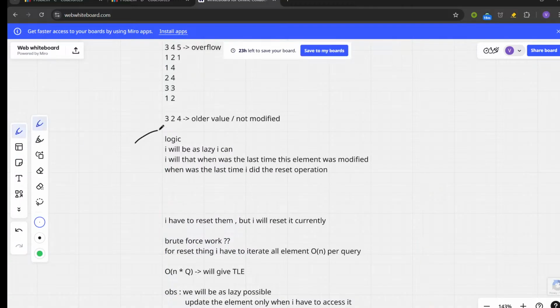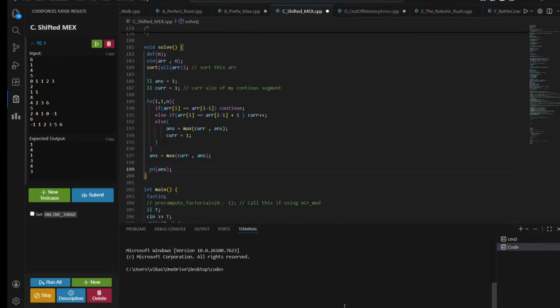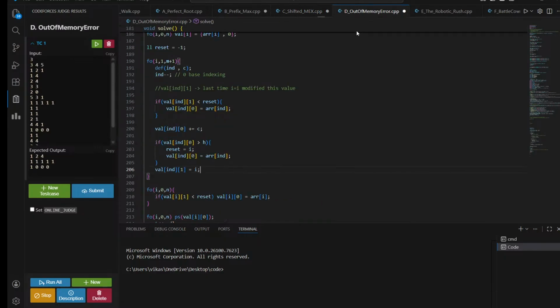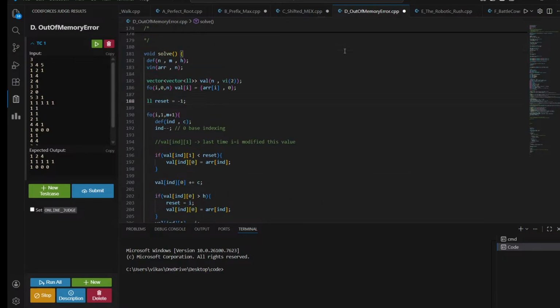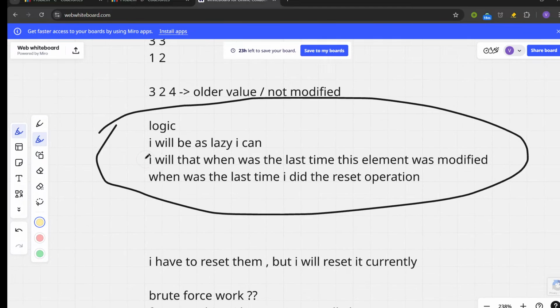So that's all of it. Now let's see the code currently. Okay. So this is the code, and what I was talking about is this data structure. I will ask when was the last time this element was modified, right?